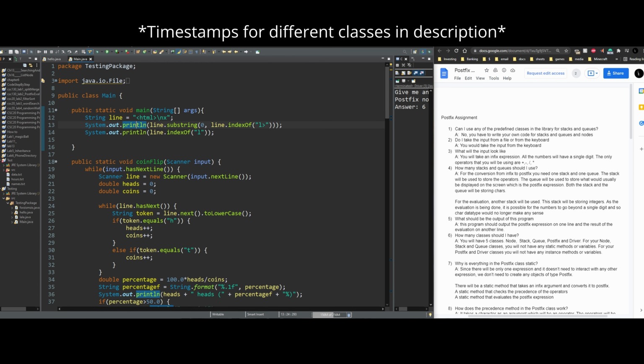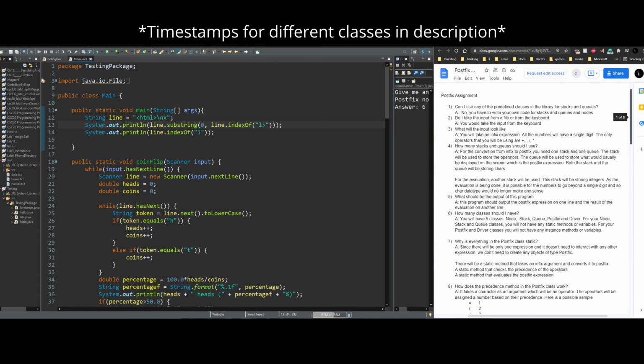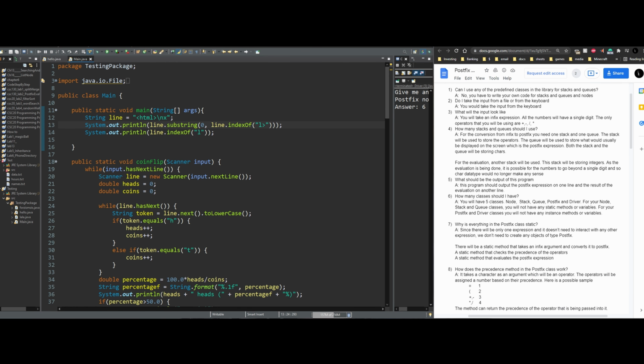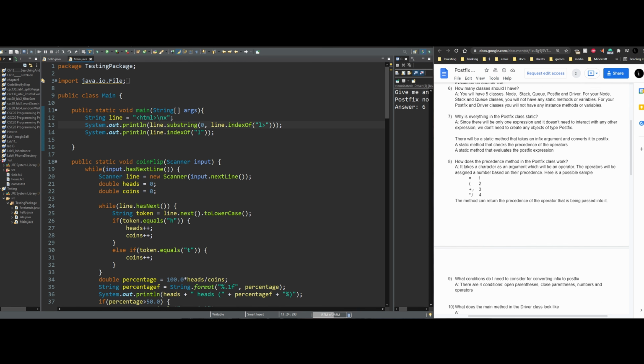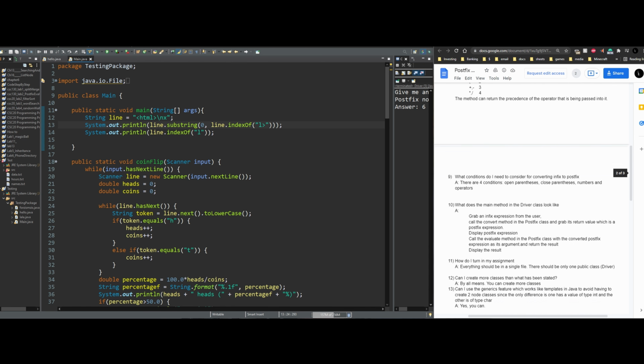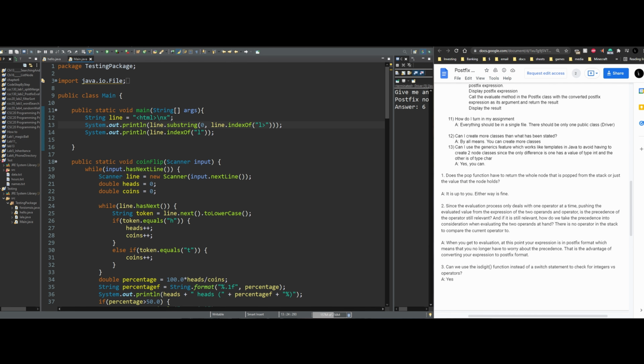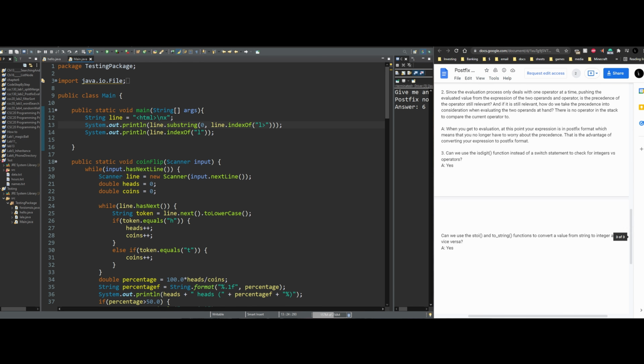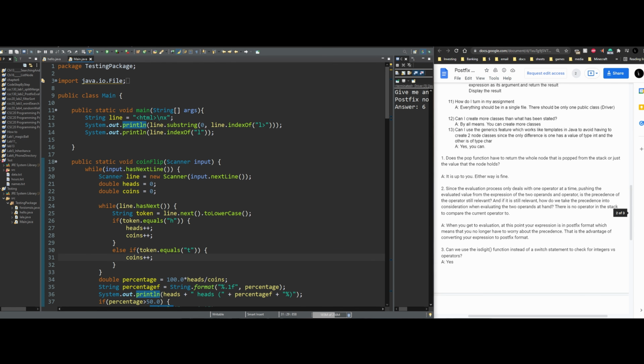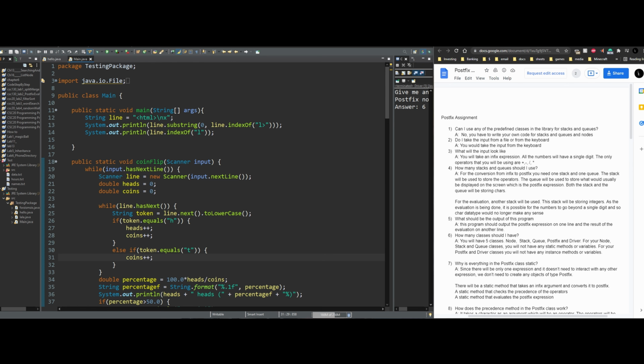For this postfix assignment, we are given the following rules that we have to follow, and we're going to have to take that into account when we're actually coding for this assignment. This code right here is not part of the assignment. We're going to have to make a new Java project to do this assignment.